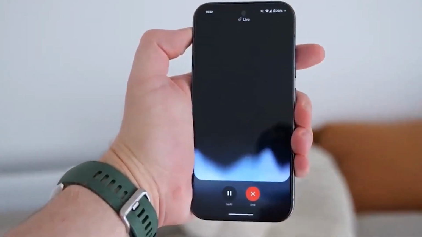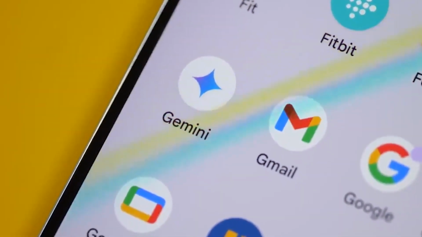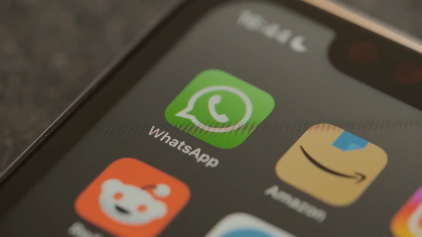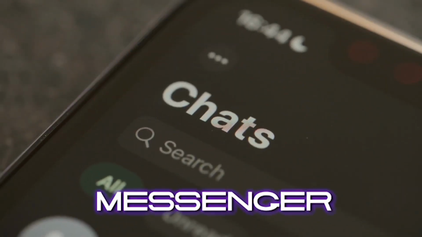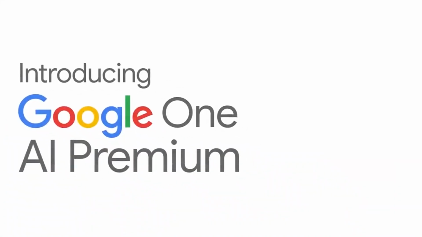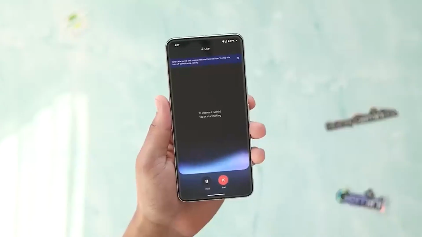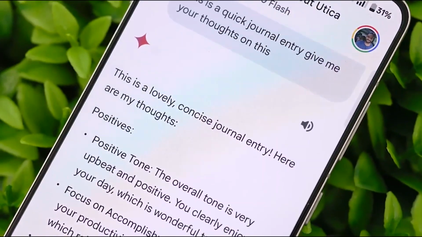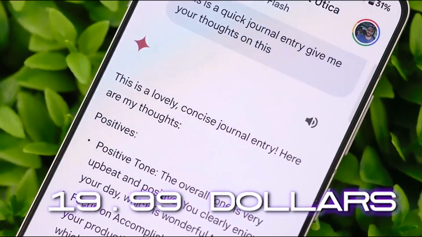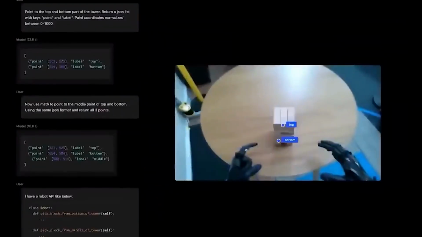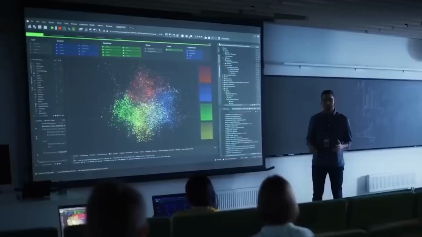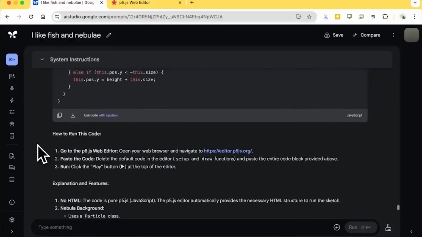On Pixel phones, Gemini Nano runs directly on device, powering live transcription, offline smart replies, and even real-time message summaries inside apps like WhatsApp or Messenger. And with a Google One Premium AI subscription, you get access to Gemini Advanced, a turbocharged version designed for deeper tasks like research, coding, or long-form writing. This plan is available through Google One Premium at $19.99 per month in the US, which includes access to Gemini 1.5 Pro and its full capabilities inside Gmail, Docs, Sheets, and more.